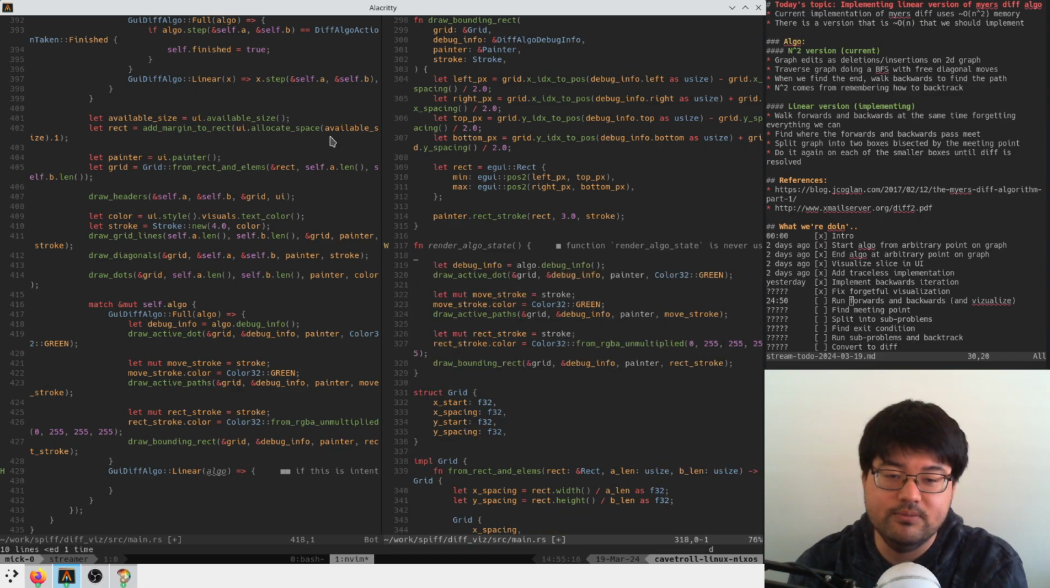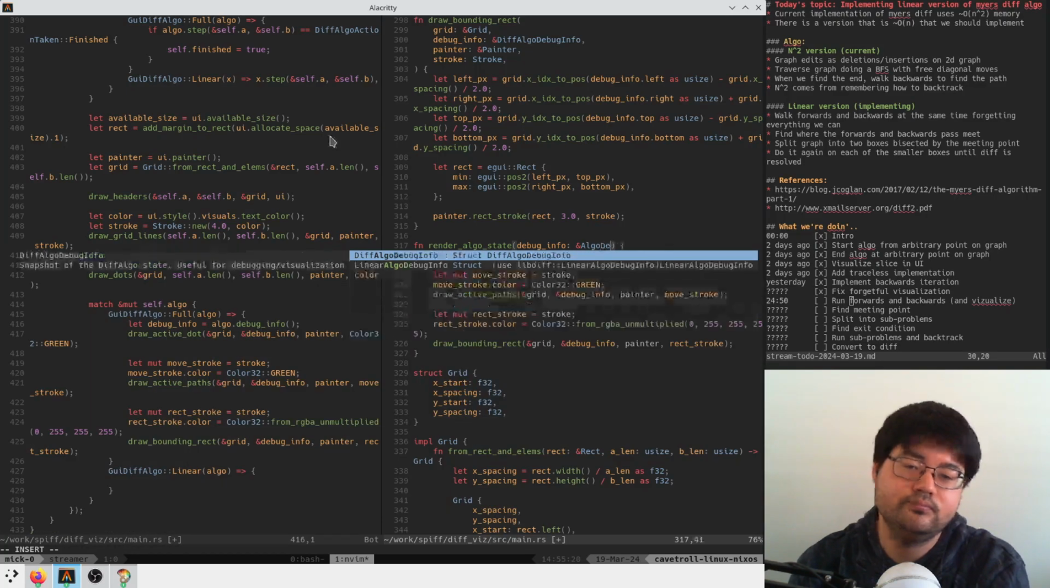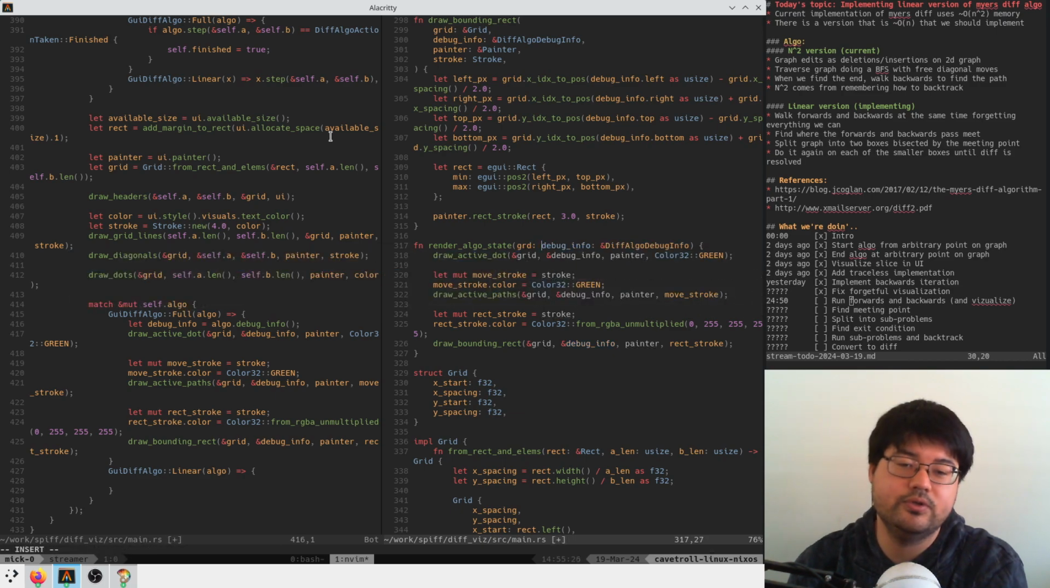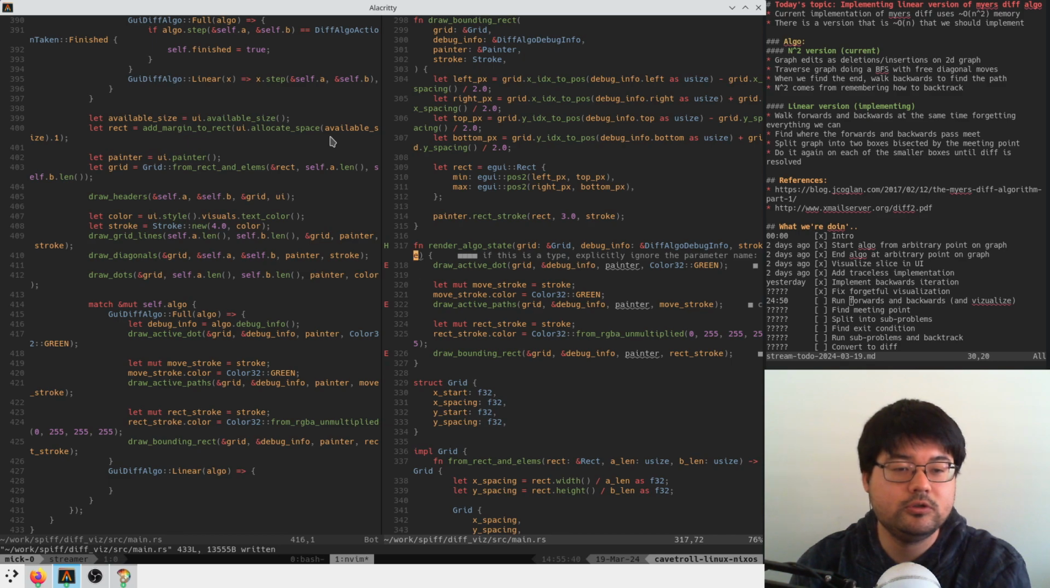So I would like the debug info to be passed in. Here it's going to need a grid. These are no longer references. It's going to need some sort of stroke, which is going to be a stroke, so like, how are we drawing our lines, as well as a painter, where are we drawing them? Okay.